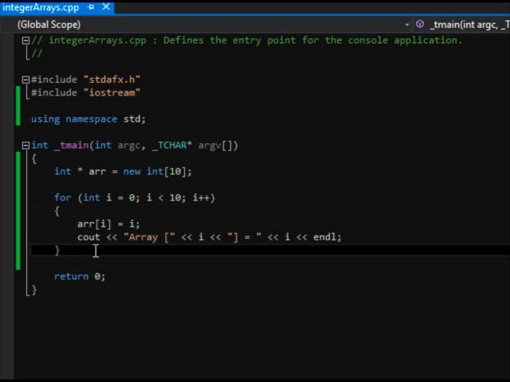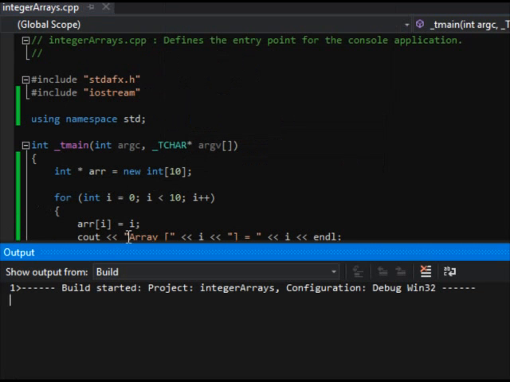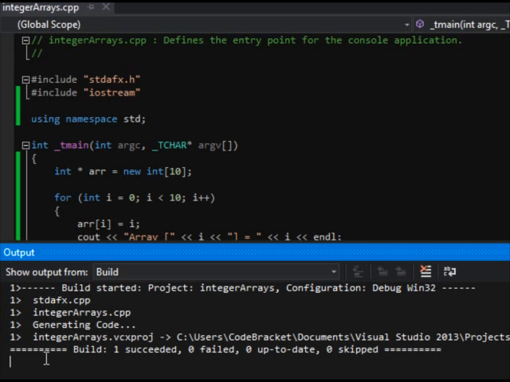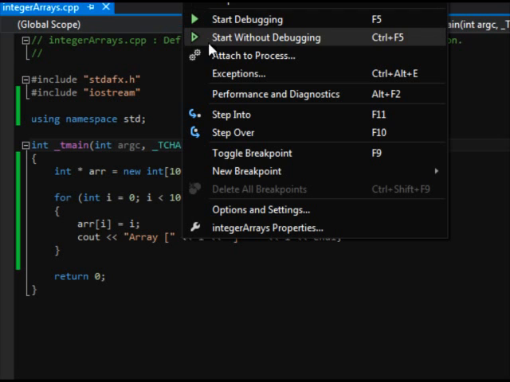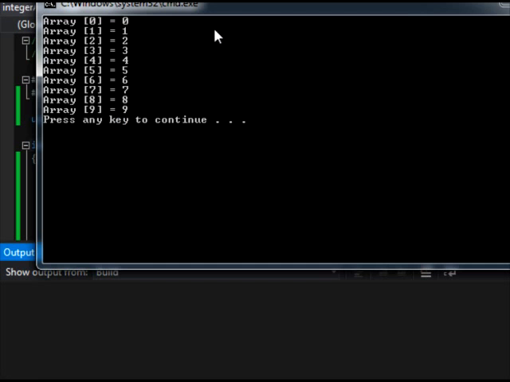So, all right, I'm just going to build this really quick, and generating code. See, yeah, it gives us this nice little output here. Okay, so I'm going to start without debugging here. And there we go. Sweet.